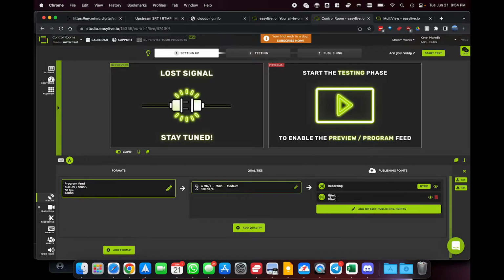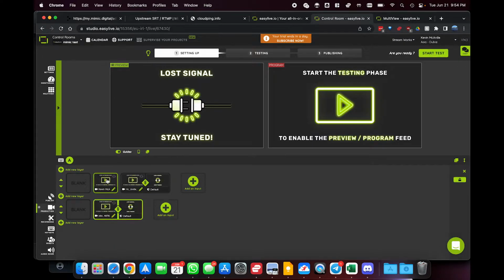If we go back to our main dashboard, you'll see over here that it's going to record, and it's also going to stream to Mimic. Okay, the next step is we now need an input. So under production here, what I'm going to do is I'm just going to throw all of these into the media bin so we can start from scratch.